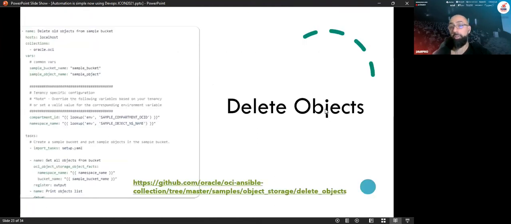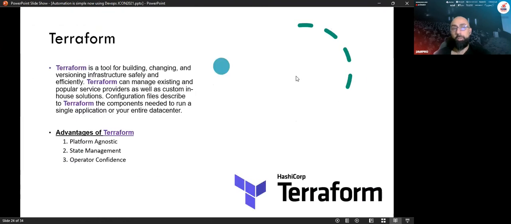For this, you can also delete objects from the cloud using Ansible. So in case you need to delete, for example, a bucket, an instance, or any other service in the cloud, you can use Ansible instead of doing it in the manual way.